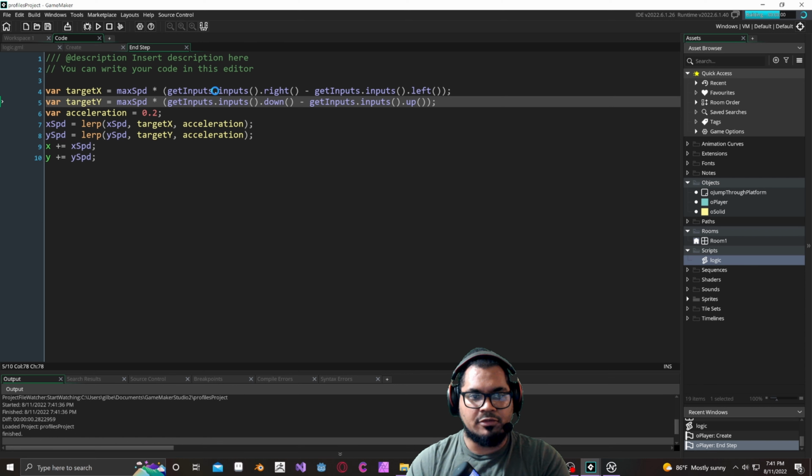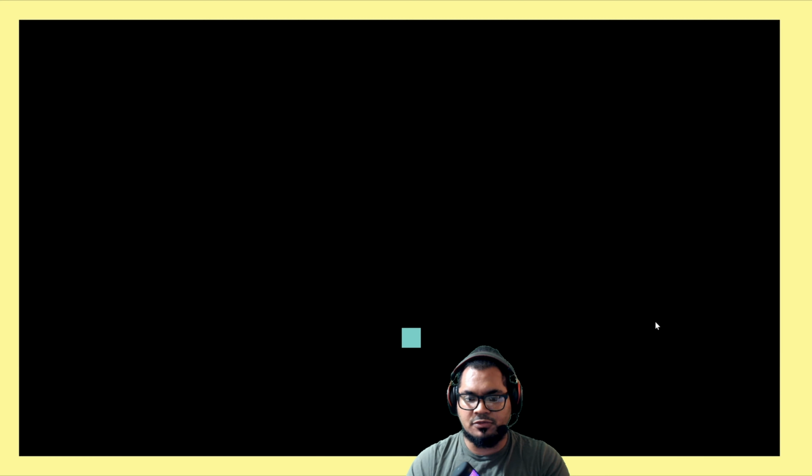So hit F5 once again and run the game. Let's see what happens. Yeah, we're able to move just fine. It was just a problem with the order of operations in this case. And as you can see, we're moving left and right, up and down without a problem. So that means that everything that we've done so far has paid off.